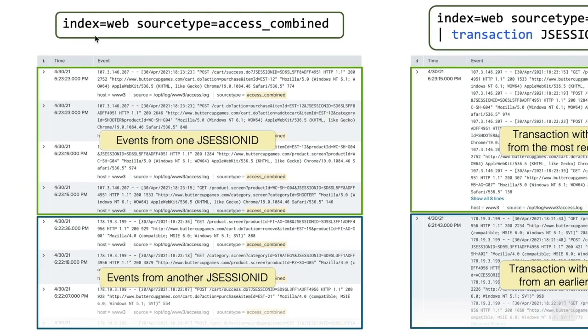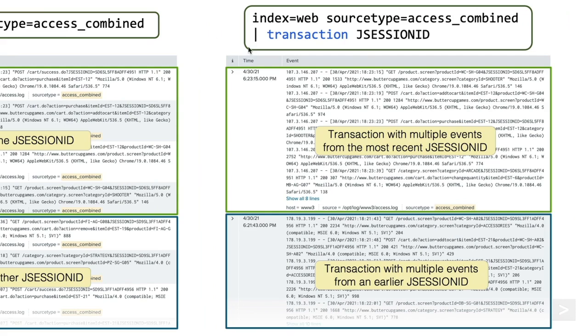In this basic search, we're looking across the web index, source type of access combined, and we can see we're getting events back. Some of these events may share the same JSession ID, meaning that they pertain to the same user session transaction. So what we can do is pipe to the transaction command, pass it that JSession ID field. Our results will look like this. These events look a lot larger because multiple individual events went into them, each of those events sharing the same value in that JSession ID field.